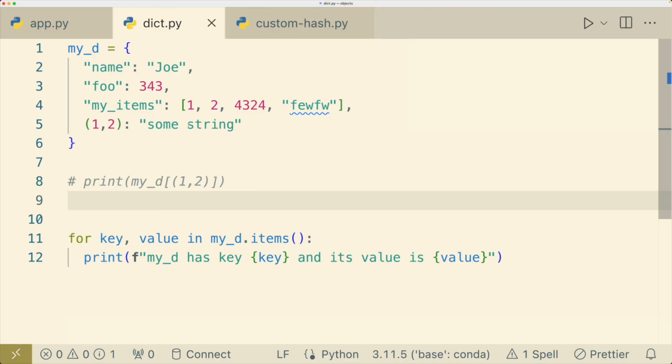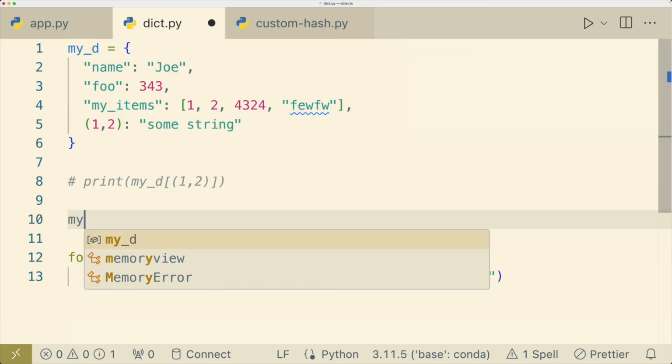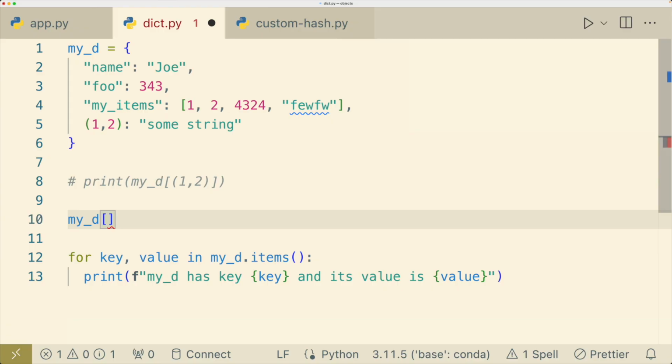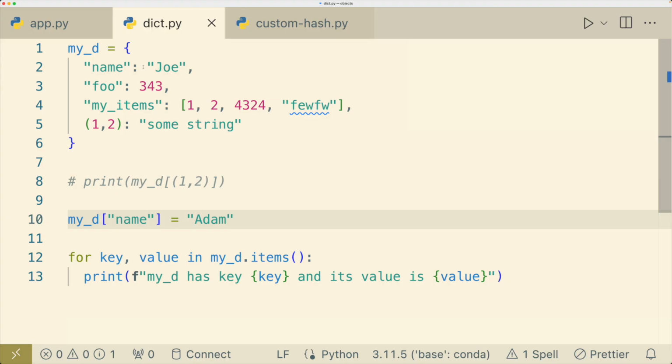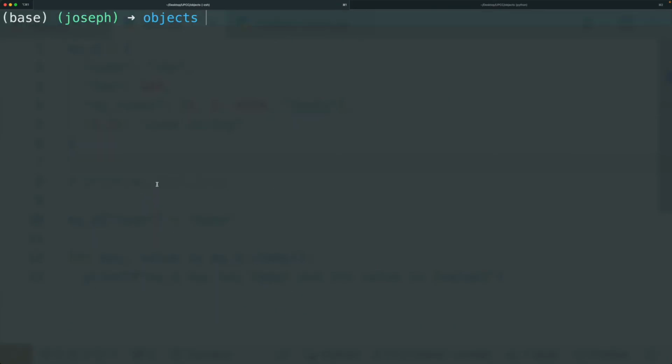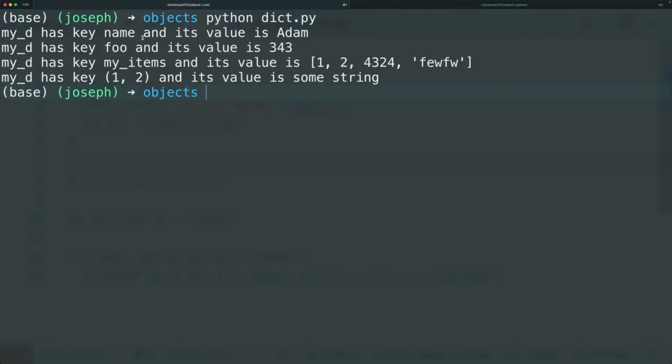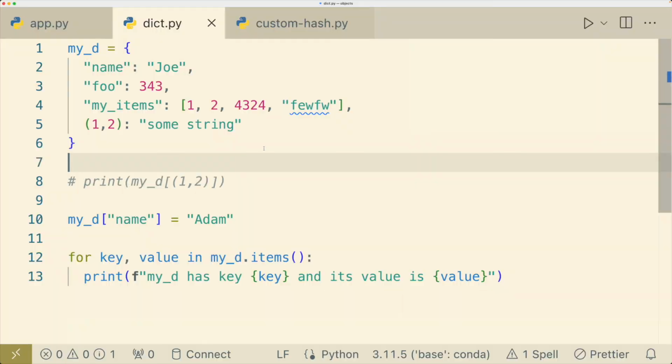Now, one last point, you can easily change all these values, not the keys, but the values. And one way of doing it is just by doing this. So reassigning stuff. So I can say name now equals Adam. So I'm changing this value right here, and it's going to work just fine. If I go ahead and run it, it says the key value pair with the key name is now Adam.